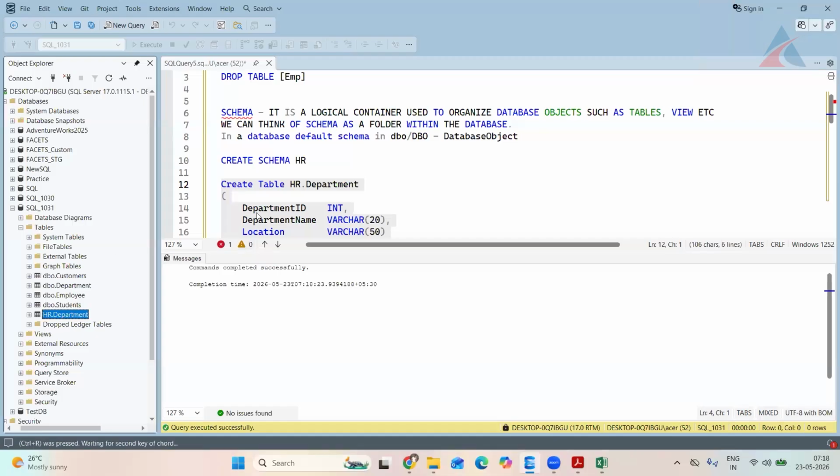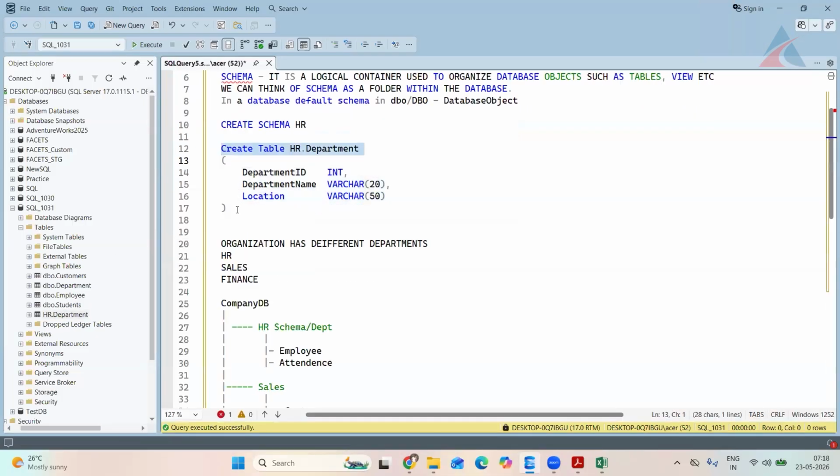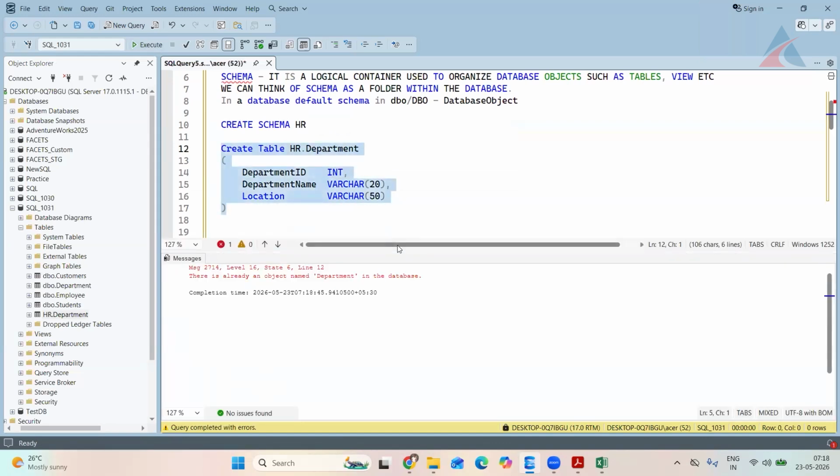But if I try to recreate the table once again with the HR schema, the table is the same, department, then this time it will definitely fail. It will say there is a table department already present in the database. Even if I create without any schema name, under which schema will it create? DBO. It will create under DBO, and there is already one table under the DBO schema, so it will again fail.